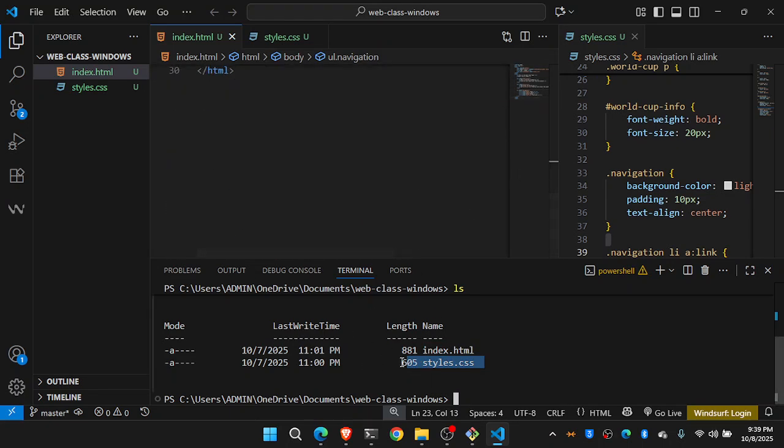Okay, so it lists index.html, then it's also listing this one to me as well. Now, if you look at the mode here, it says mode, minus, slash. Look at it, it's not minus. It's just to differentiate each line. That's actually what it means.